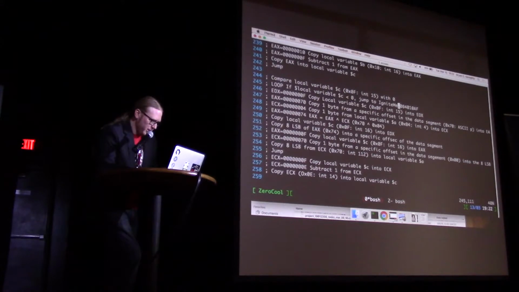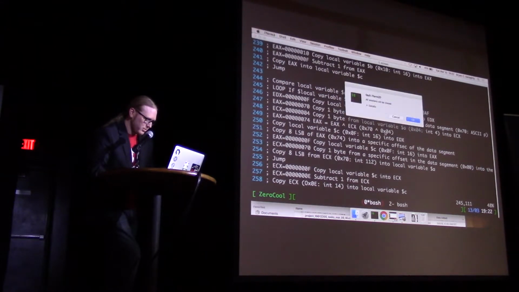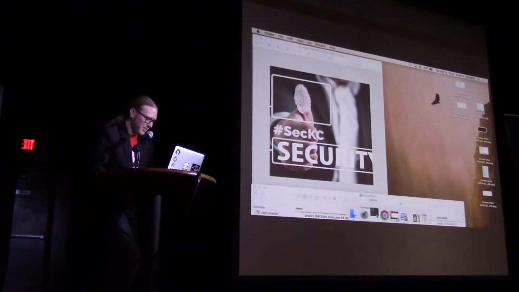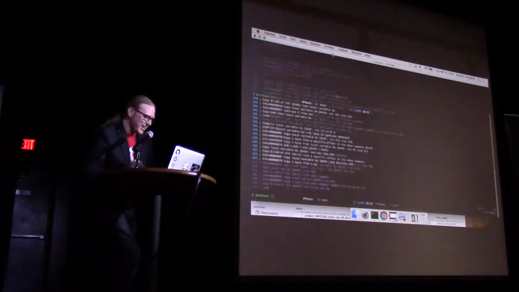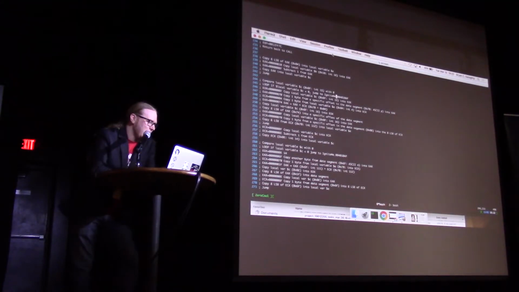All right, we can zoom in, but we can't zoom out. So why don't we just quit it. Hey, look, and it does it automatically. Yay for screen. All right.